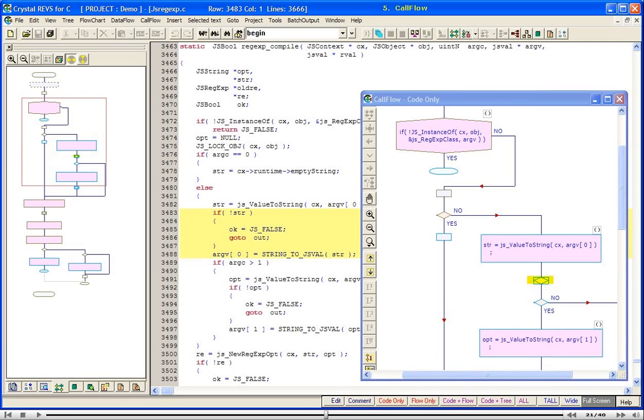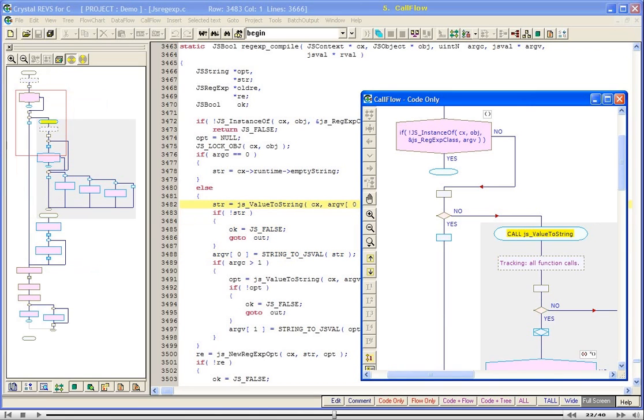With a double click, you can expand a function call to go deeper in the call flow. By expanding the function call, we can now see the call flow of JS value to string. With call flow, you can make a fast attack and review many functions and many files in a short amount of time.